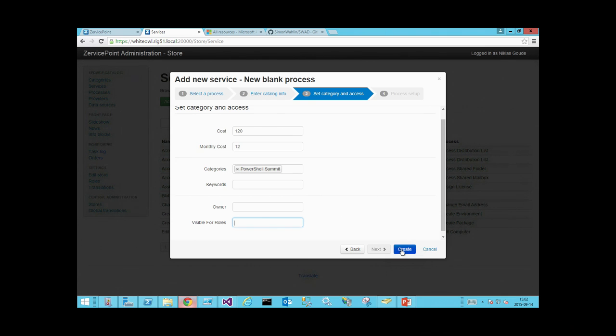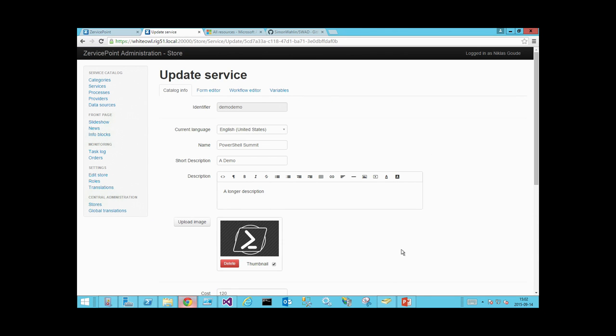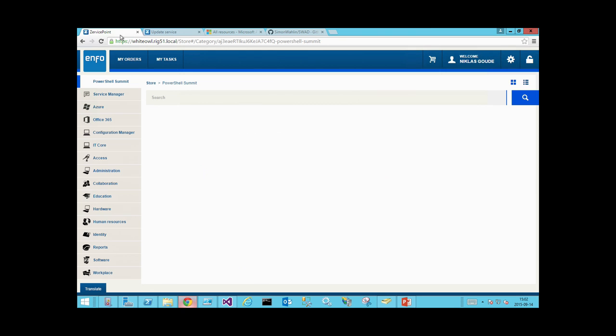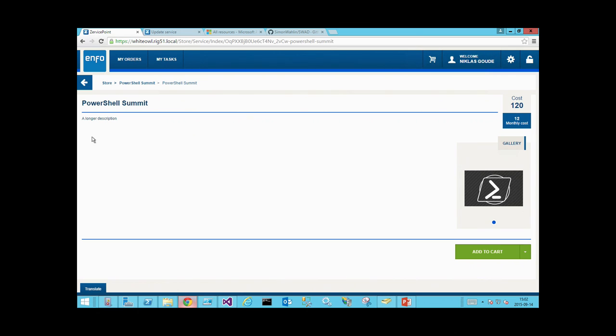Okay, next I'll click on create, and this should give me a blank service. So if we head back here and click on updates, you'll see I have a PowerShell Summit service. And click on that one, and it's real empty. Okay, so now to the hard part. How should I design my service?